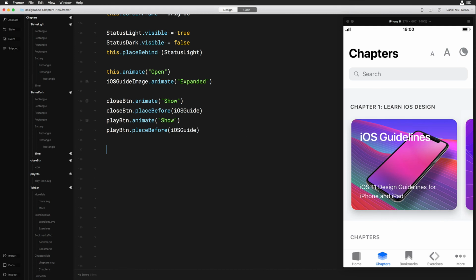We need a way to close the article screen and return back to chapters. To do this, we're going to add an OnTap event to the close button and reverse our components back to their initial states.